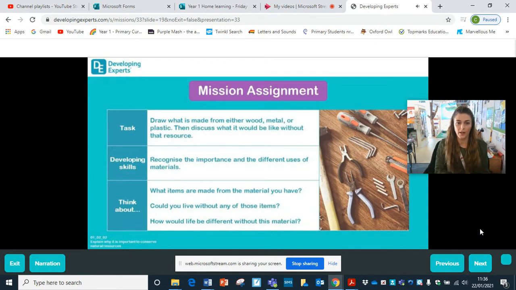So you have a mission assignment. You need to draw what is made from either wood, metal, or plastic. Okay? So draw some things that are made of either wood, metal, or plastic, and then discuss what it would be like without that resource, without that object or that material. What else could it be made of? So recognise the importance and the different uses of materials.